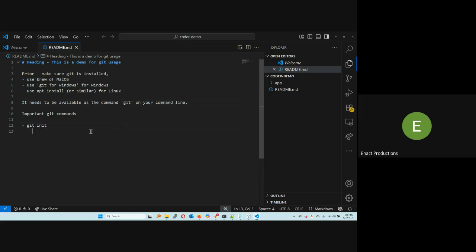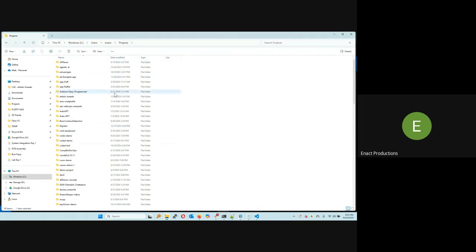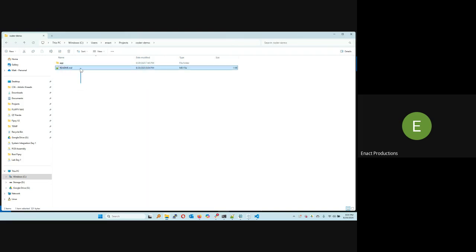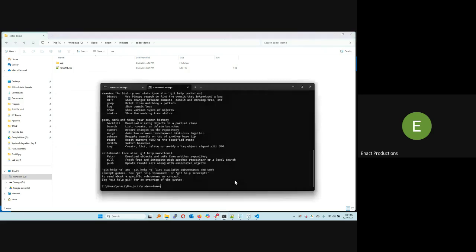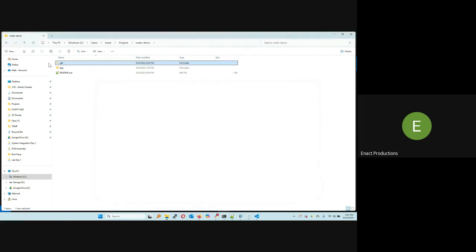which is initialize. This initializes a project. So I'm going to show you inside of our coder demo folder. The only things here now are app and README. I'm going to run git init, and so it's initialized. It has now created a secret folder that is kind of grayed out, which is .git.